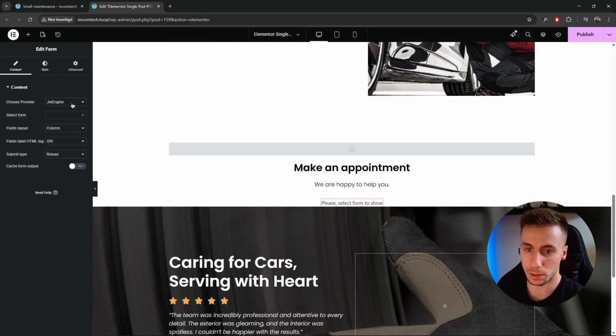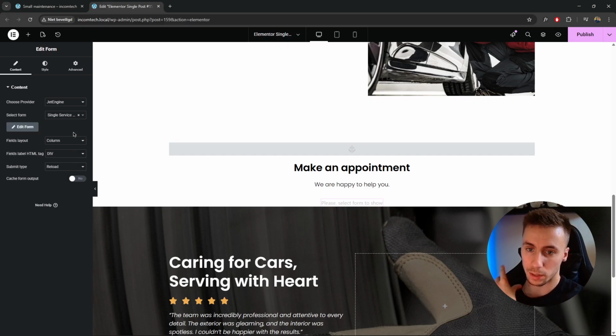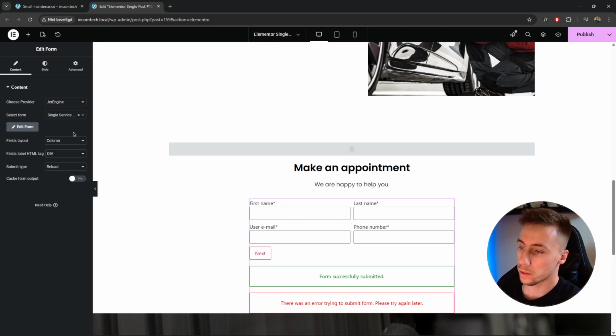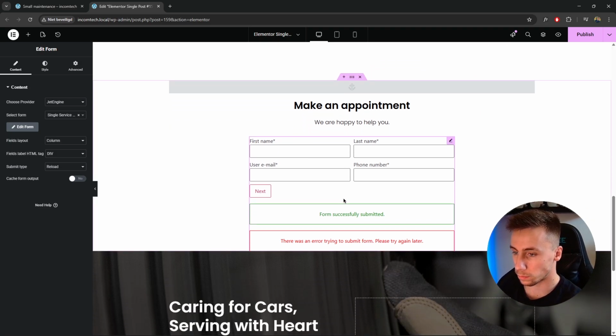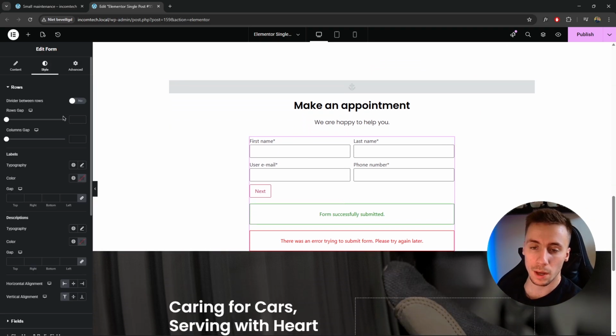Now, the form is going to be JetEngine for the provider, and the form is going to be, just type in single. Wait for this to search, and there we go. You can click on single, and here is our form. There you go. So let's give it some styling.